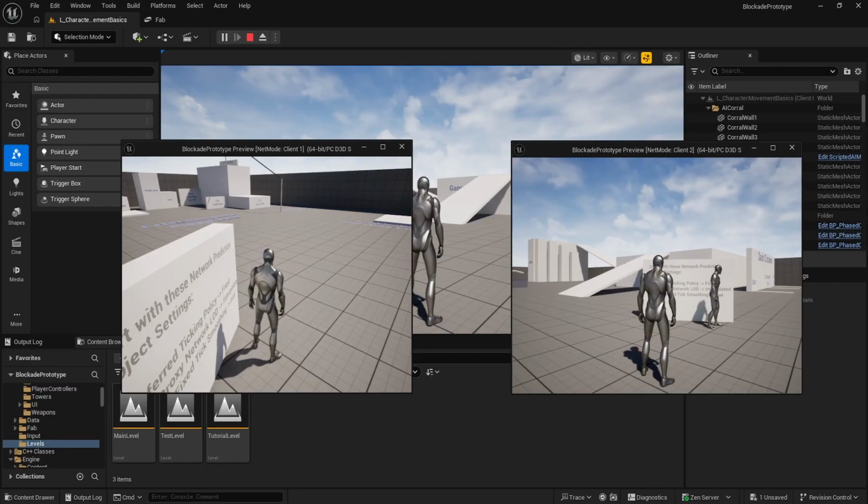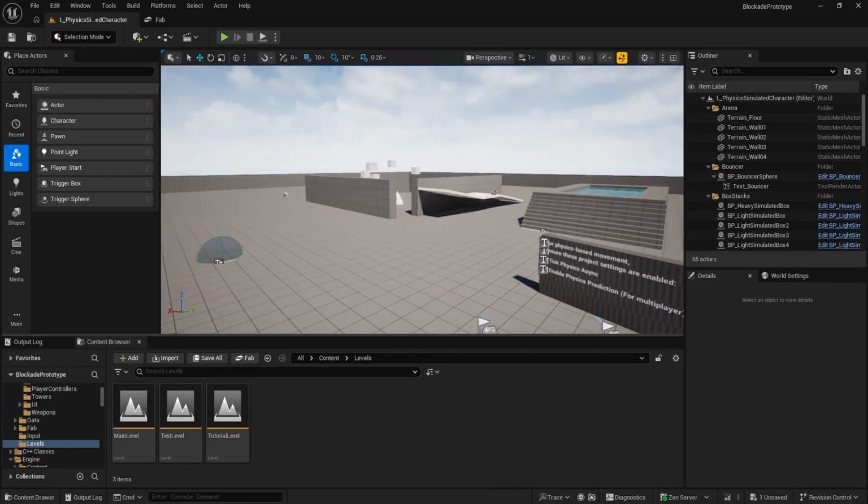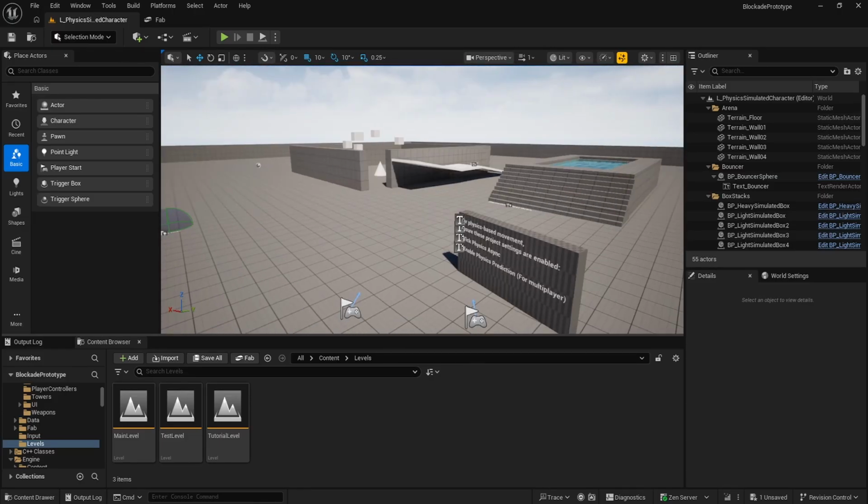Alright? Now, for part 2. Here we are in the physics level. Yay! Because, guess what? We're going to talk about physics as well. Now, there was an issue that I ran into, right? Because I'm testing with lag, and I wanted to see what happens when it lags.